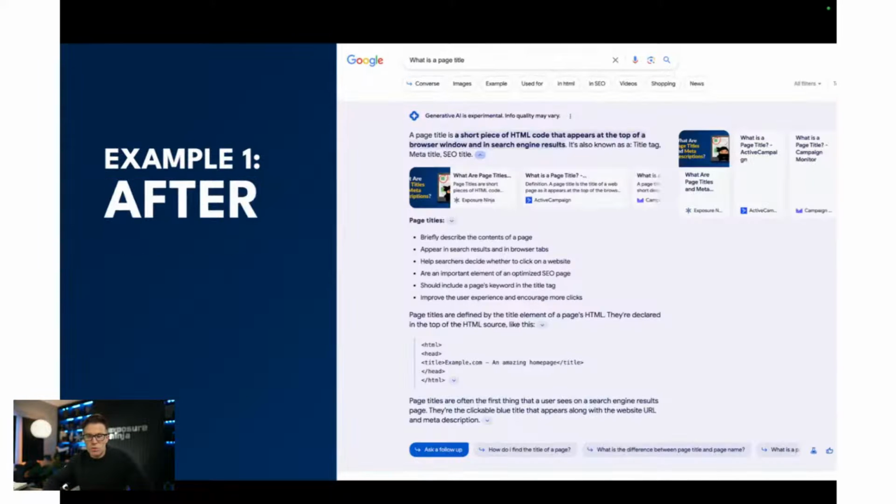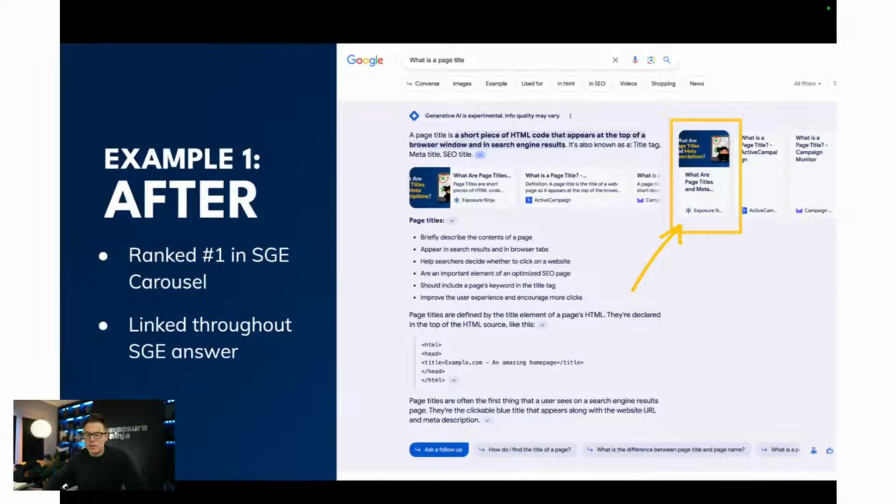So our goal, of course, was to get ranked and to get featured, and we're able to do this. So after making some tweaks and optimizations, we were able to get ranked position 1 in the SGE carousel and linked throughout the answer. So there's the carousel with the link, and there's being linked throughout the answer. And you can see, by the way, in the carousel, the importance of those featured images, right? Look at how that listing stands out a mile compared to the others because there is a featured image. So we've got to keep alive to this potentially being an influencer on click-through rate from SGE.